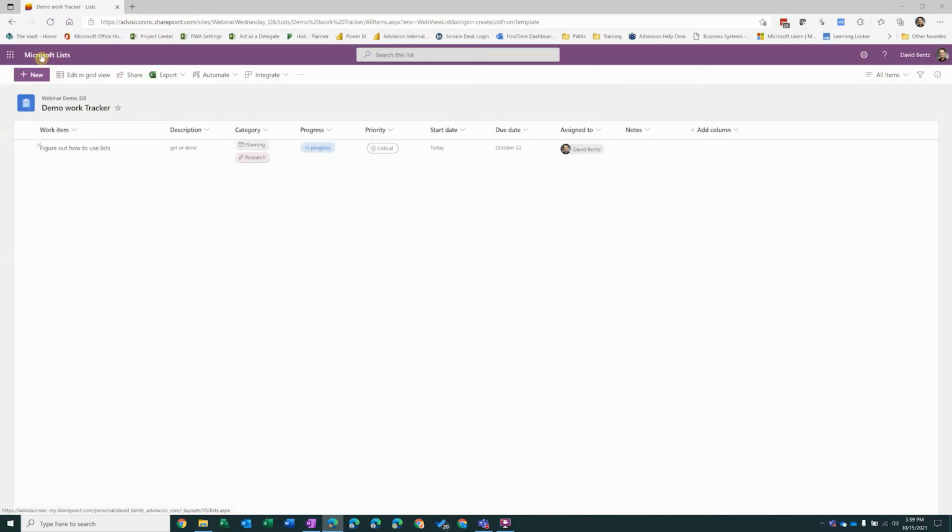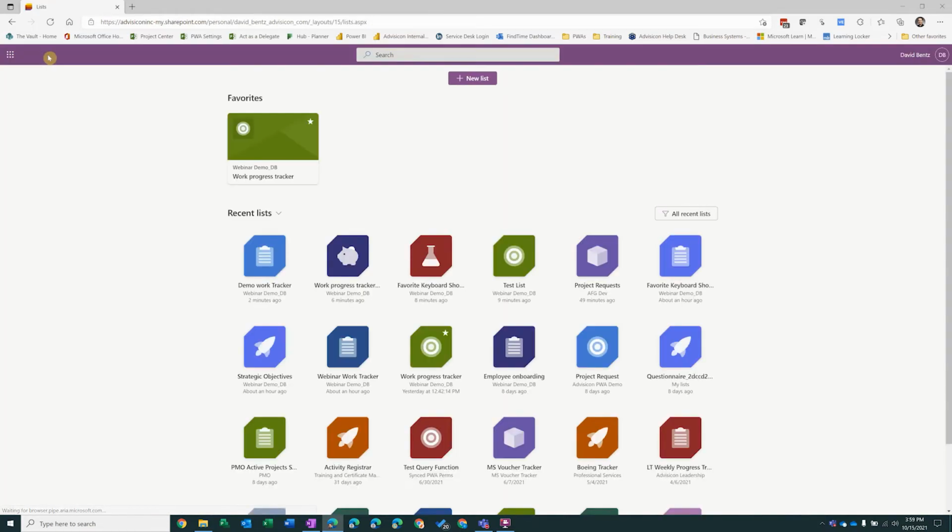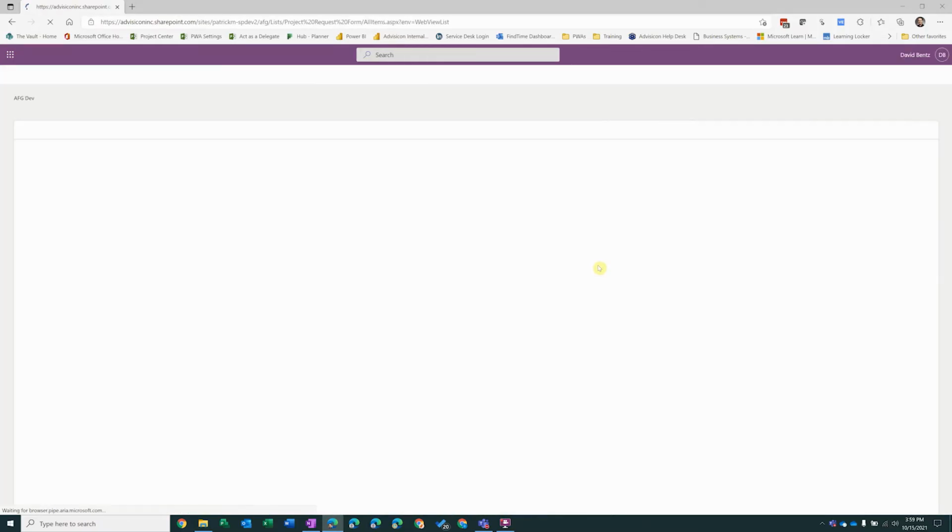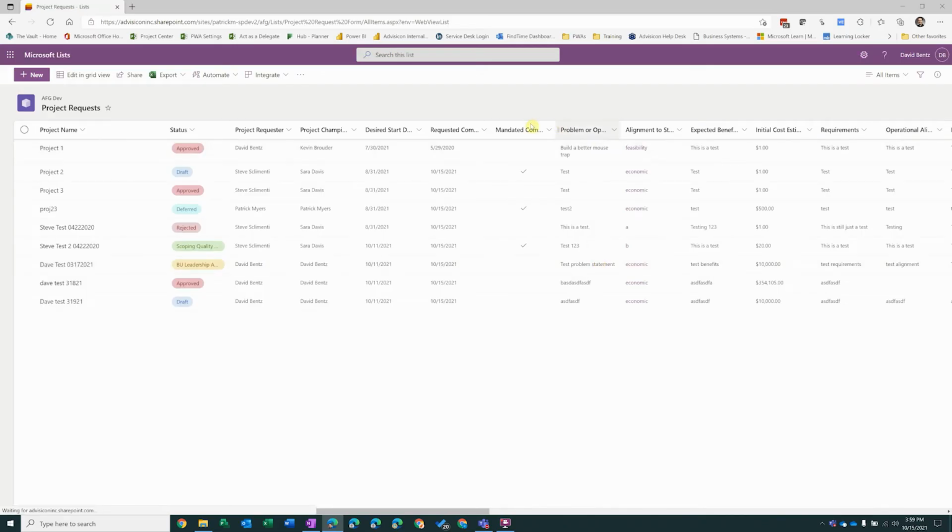Now we're going to jump over to another list just to show you some data that's already been pre-populated. One of the easiest ways to get back to your main lists page is just to click on the word Microsoft Lists up here in the corner, which will take us back to the MS Lists homepage. Now we're going to pull up this project requests list. And this is an example of a list that has been set up to track requests for new projects within an organization. There's a series of fields here set up for basic information around the request, and we can track the status of it here in this list.